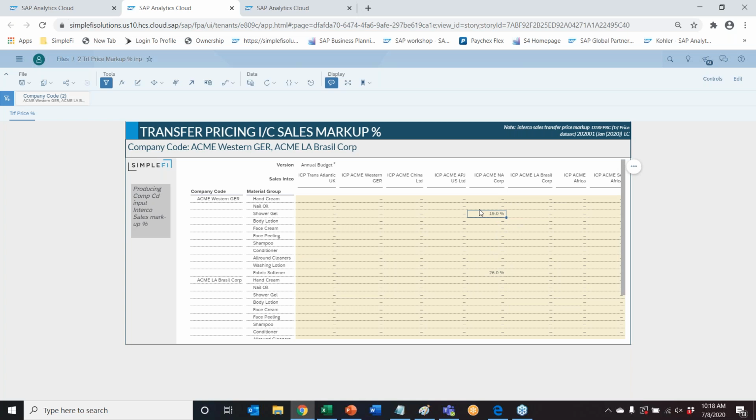So if we had no markup on this product and a straight cost transfer, we could just enter in a zero here. If we had a 19% markup, you could enter that in. If we had a 15% markup, we could enter that in. We could change these assumptions. And again, these are going to drive our downstream calculations for our intercompany plan. So when I enter 15% here, this is going to take the cost for Germany to produce a shower gel, and it's going to add a 15% margin on top of that cost.